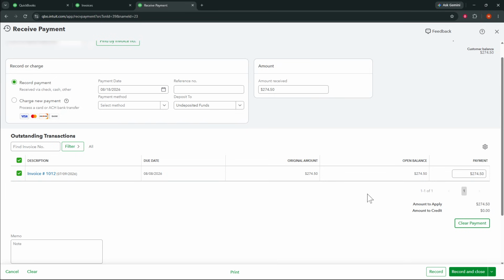Review the rest of the payment details and confirm that the amount to apply is correct. This final check helps prevent recording the wrong amount or applying the payment to the wrong transaction. When everything looks right, click Record and Close. QuickBooks will process the credit card payment and save the payment record to the invoice.